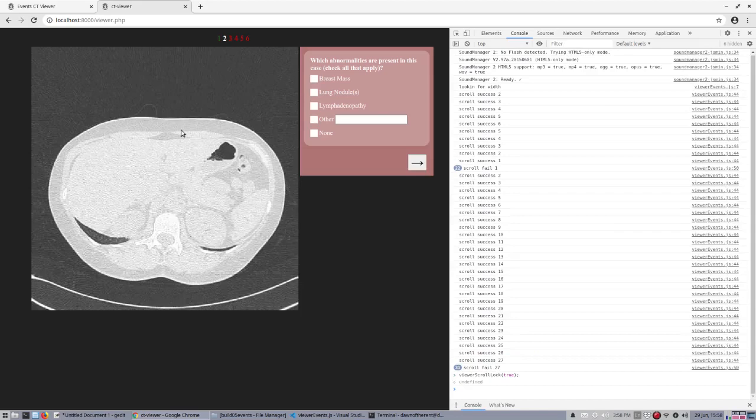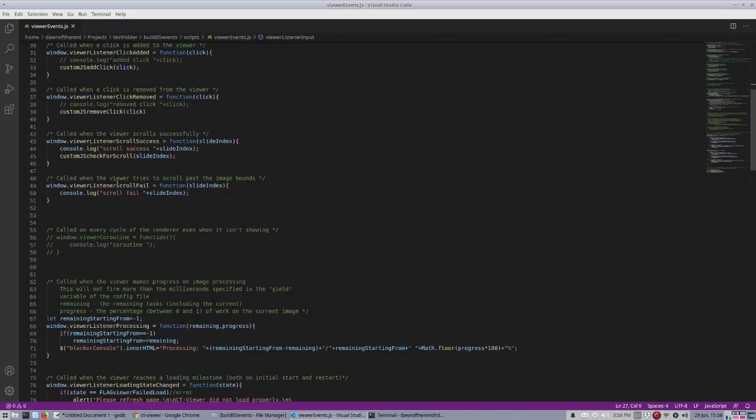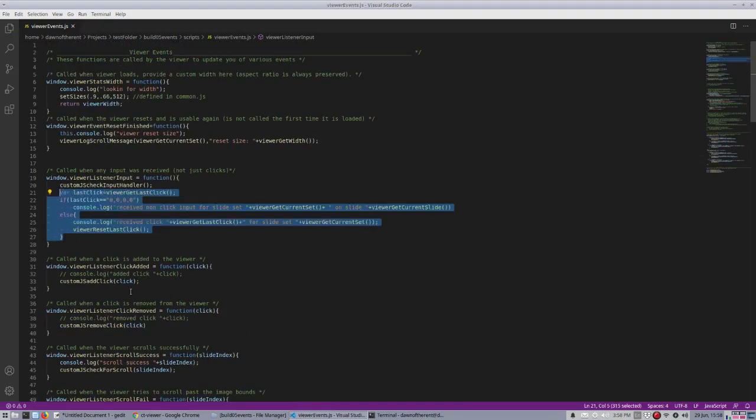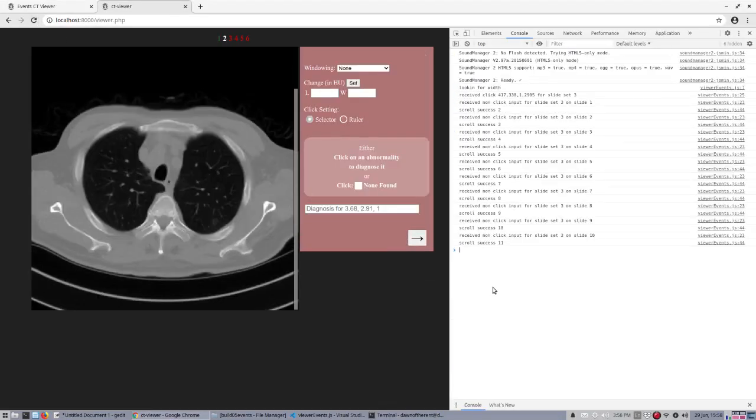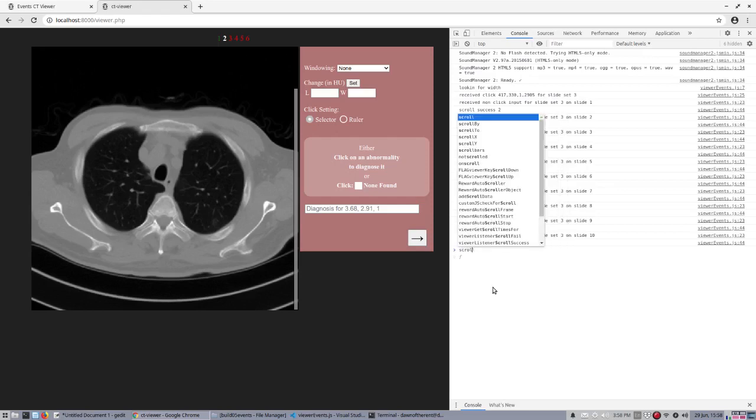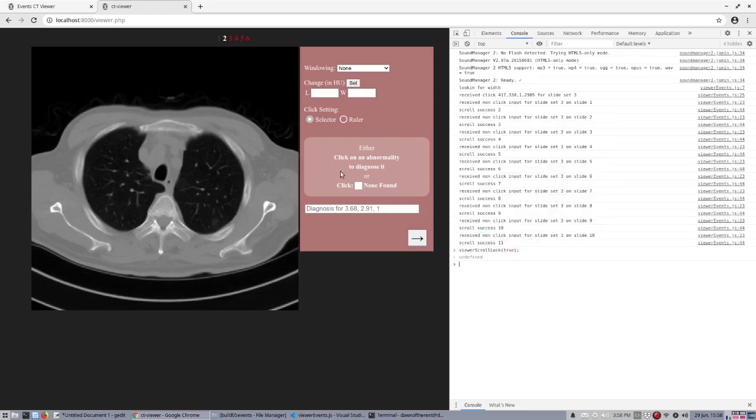However, if I lock the scrolls, I get no information, and this is different from the input listener with clicks, because as you remember, the input listener always fired whether clicks were locked or not. The scroll listener only fires if scrolls are not locked.